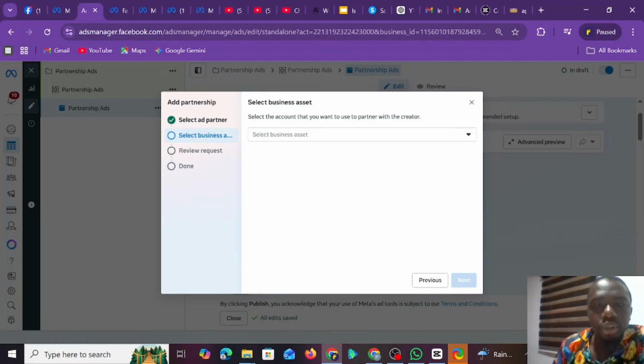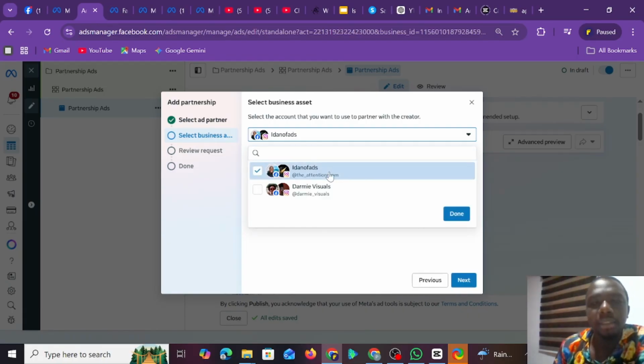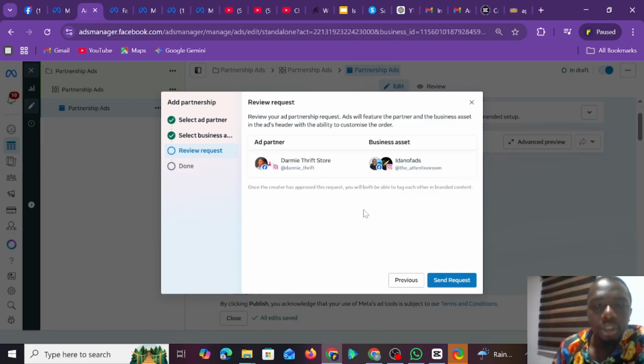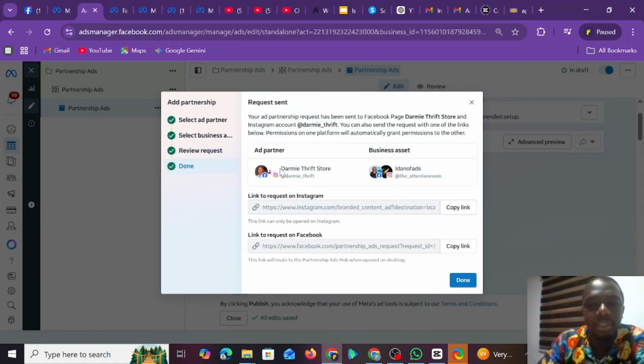Select the account that you want to use to partner with the creator. So now this is the account I want to use to partner with the creator. This is my own account, right? So I'll click done, next. Then you can now send a request. Now I don't know who this damage visual is, right? But I'm just using it for example. So you send a request.